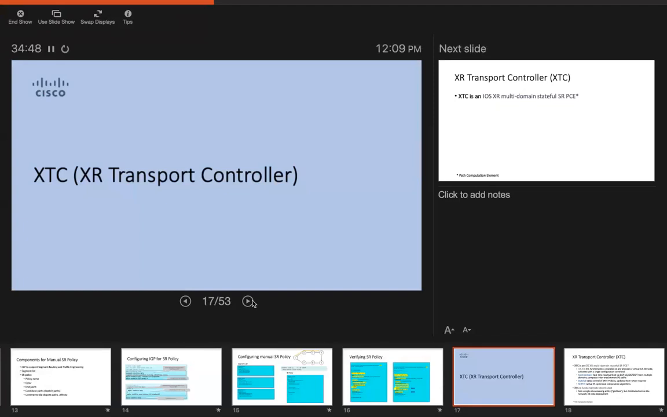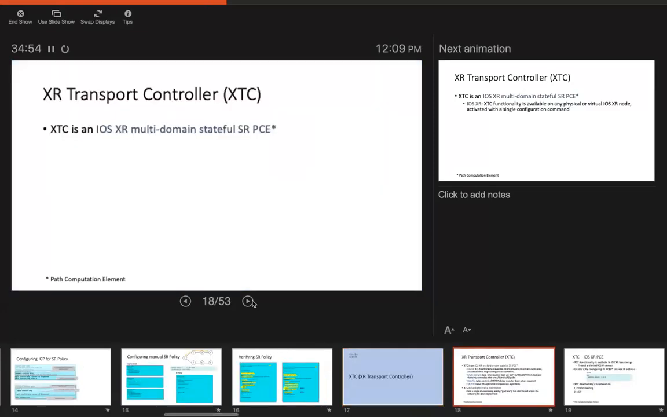All right. So we'll talk about the XR Transport Controller here. This is the main focus area of our presentation today. The use case of this XTC is multi-domain. When you have multiple IGP instances and you need end-to-end services of L2VPN, L3VPN, or EVPN, then in that case, XTC is widely used.